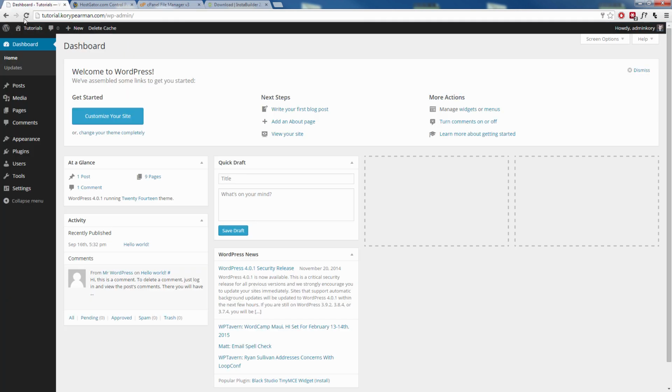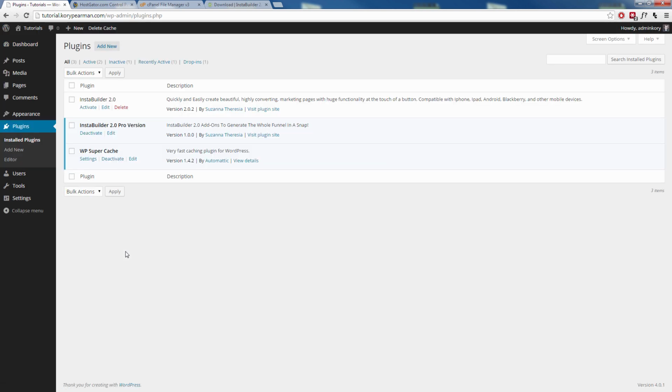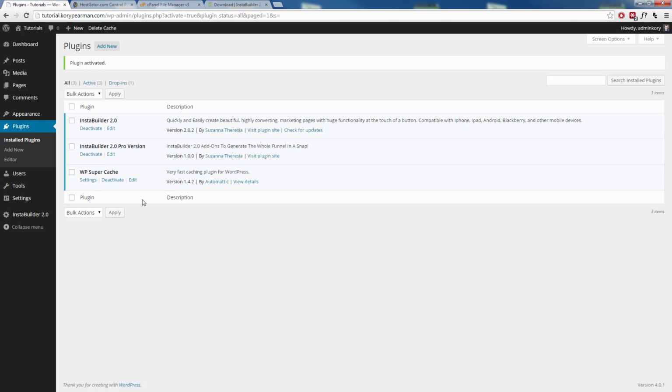So I head back to my WordPress website here. I go to my plugins, and now you can see that we have the InstaBuilder 2.0 plugin on our WordPress website, and all we have to do is activate it just like this here. And that is how you add the InstaBuilder 2.0 plugin to your WordPress website via your cPanel.